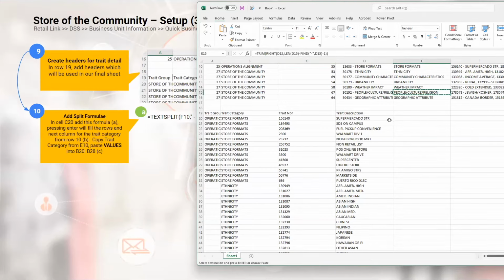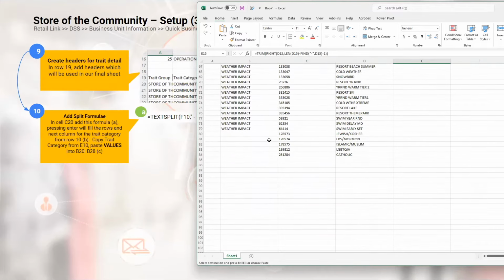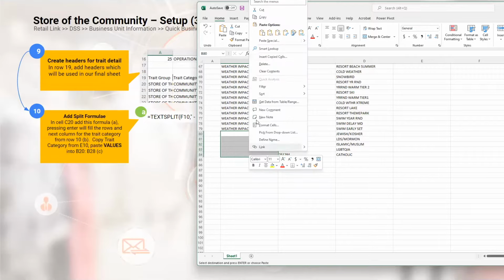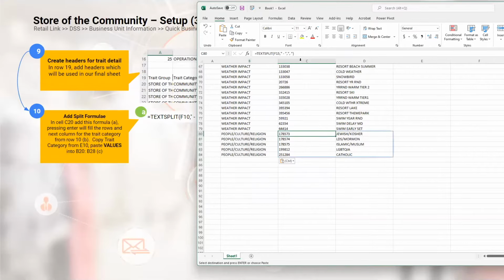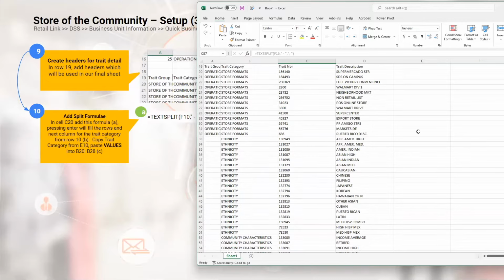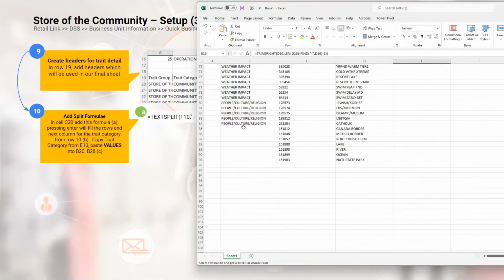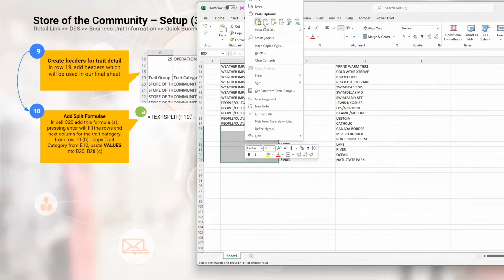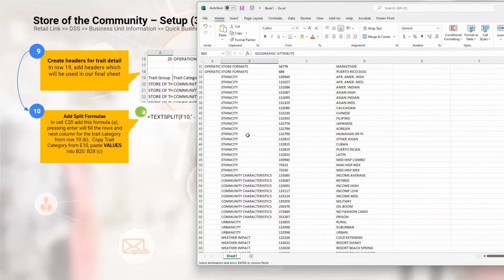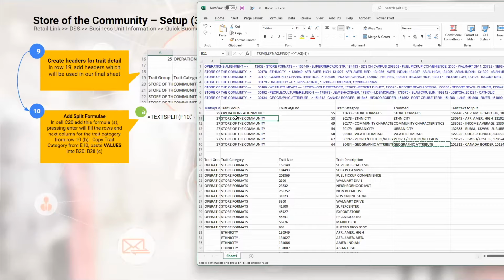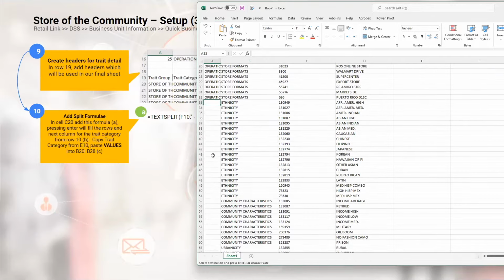This was culture. Copy, escape, paste, change it to 16. And we're going to grab geographic attribute, paste special values. And now we can fill store the community all the way down for the rest of these guys.